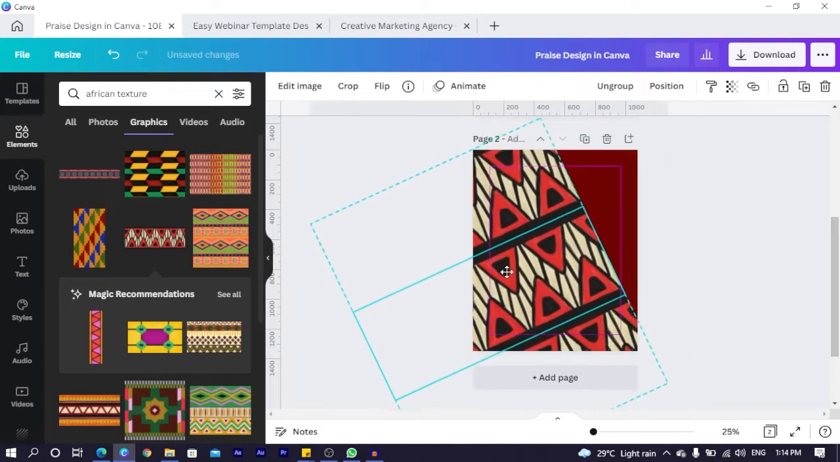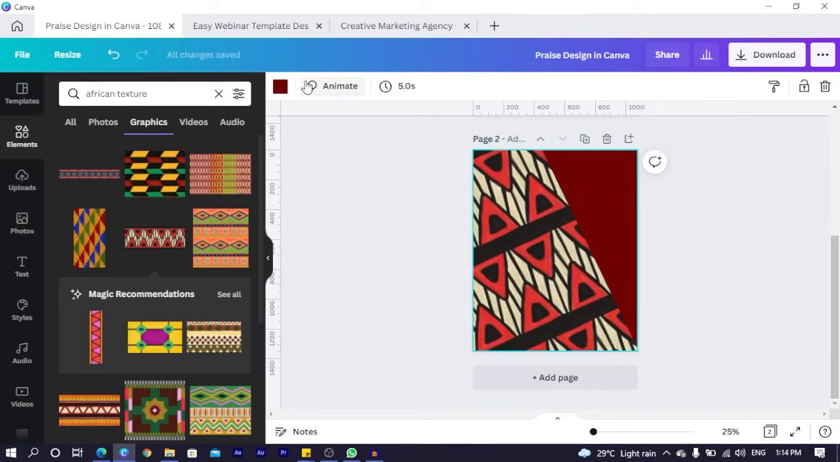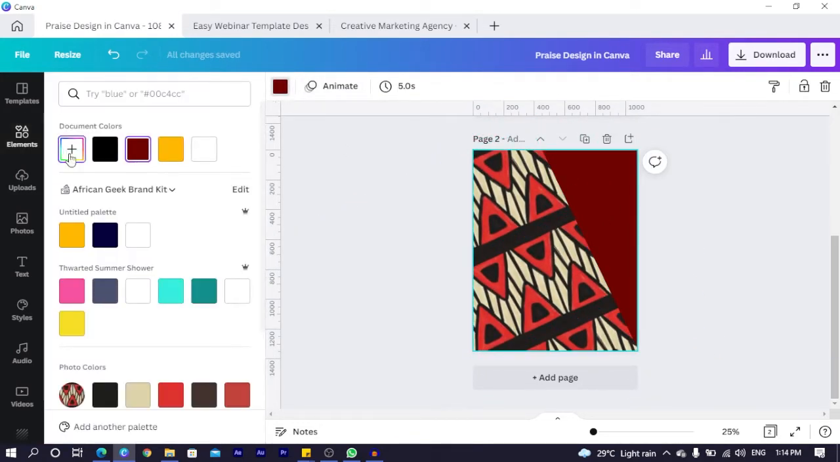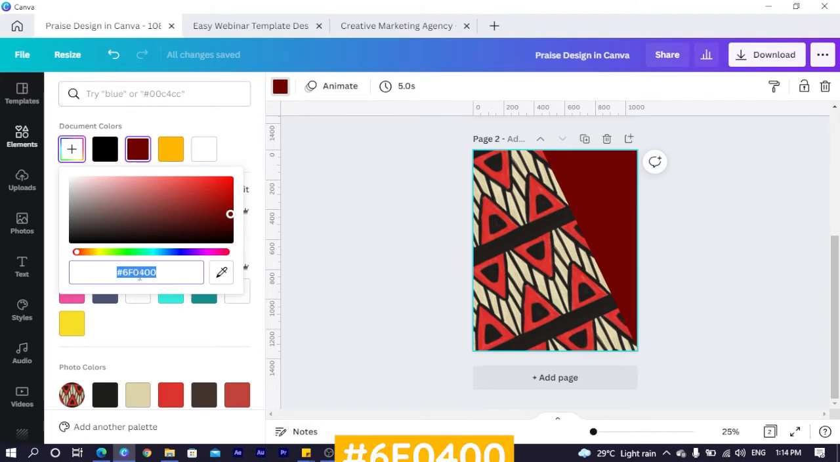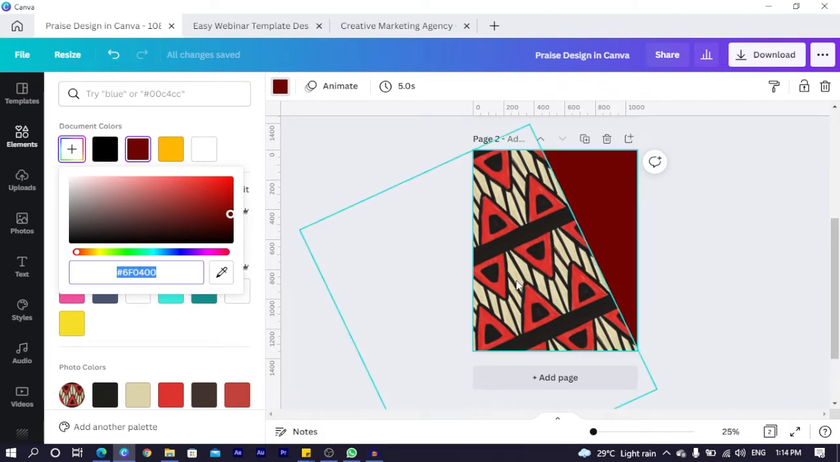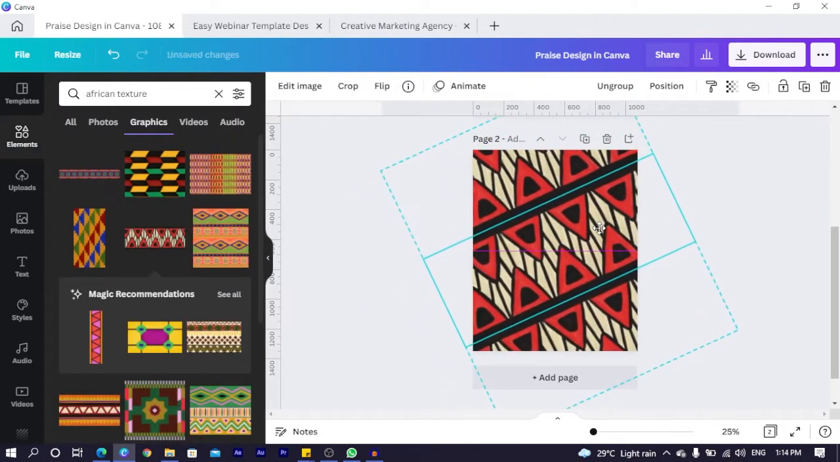I forgot to make mention of something with the background color I'm using. Let me give you the background color. So the background color is CF0400. Okay, so C, F, 0, 4, 0, 0. Then I position it here.